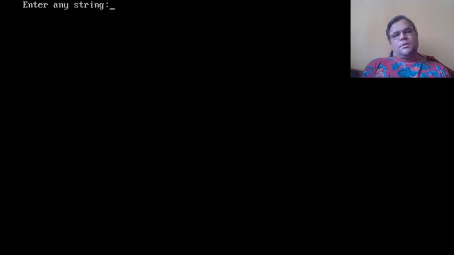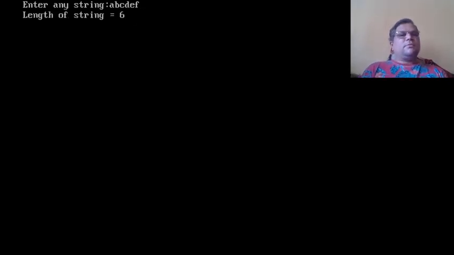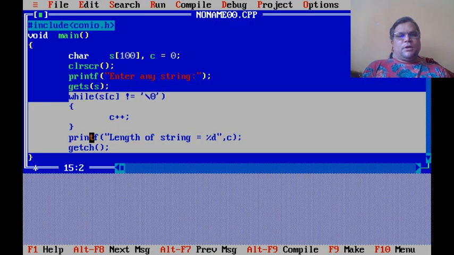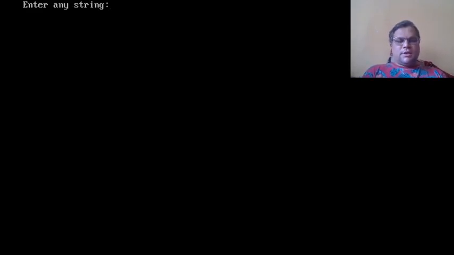Let us enter a string A, B, C, D, E, F. What is the length of the string that I entered? 6. When I press enter, the program will display the output as length of string is 6. Again, if I run it and the string is IPL space 2020, what is the length of this string? The length of this string is 8 characters because space is also considered as a character. So when I press enter, it will display length of the string is 8.